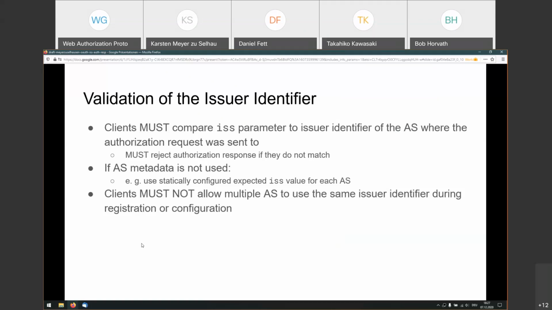identifier, for example, during dynamic client registration or during the static configuration, the client must also prevent this, because otherwise an authorization server controlled by the attacker could simply use the same issuer identifier as an honest authorization server, and this would obviously bypass the whole countermeasure.